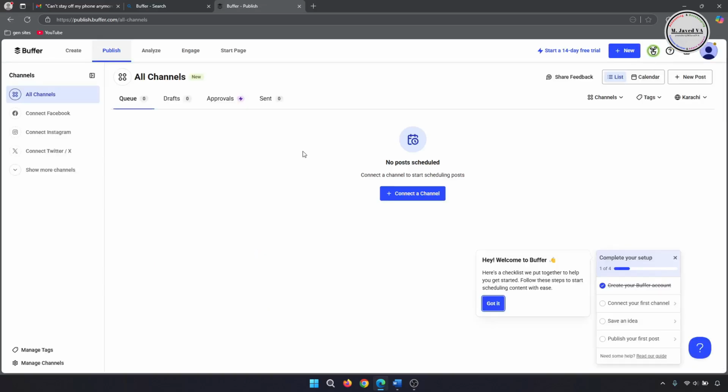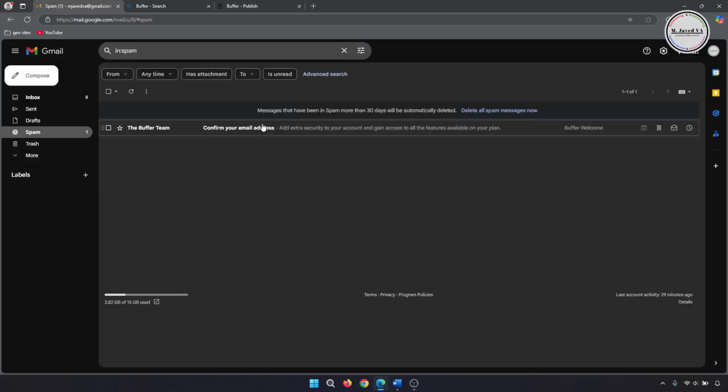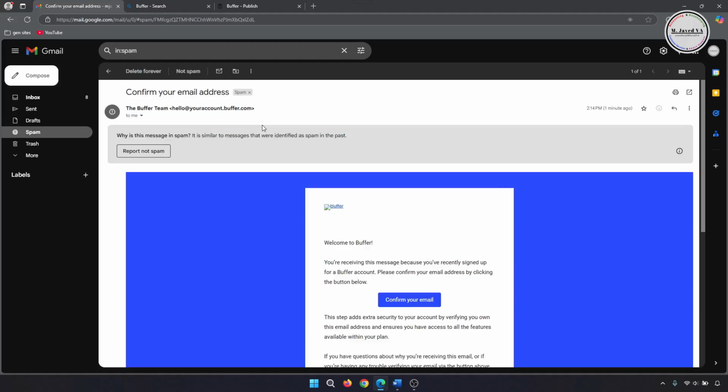Now, your Buffer account has just been created, and it will send you an email to confirm your email address. So, go to your emails and click on Confirm Your Email to confirm it.